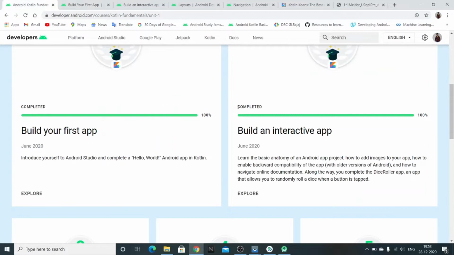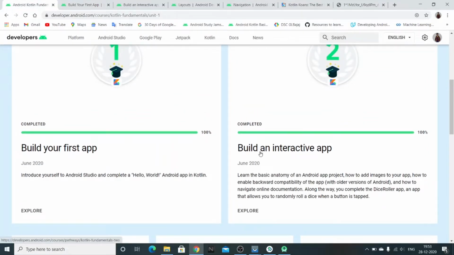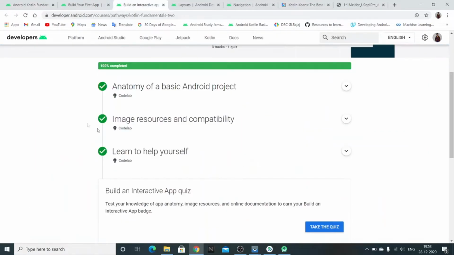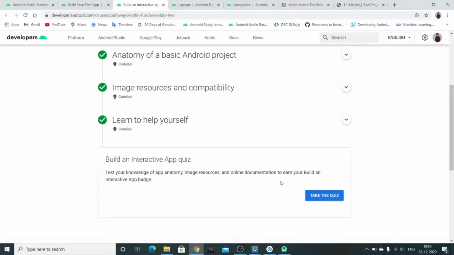Now let's move on to our second pathway, that's building an interactive app. It contains 3 codelabs that we have already covered, topics like the anatomy of basic Android projects, image resources, and compatibility. And there is something extra, that's learn to help yourself. Here they have covered how you can read the documentation on GitHub and how you can clone those projects and start with those projects. Also here you have to do this quiz in order to earn the badge.